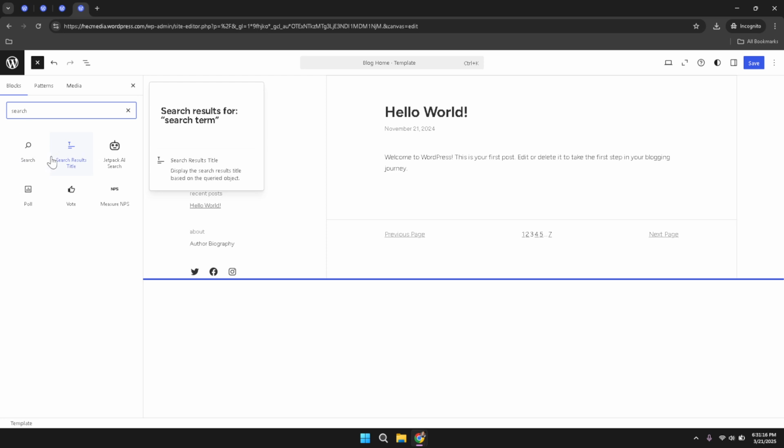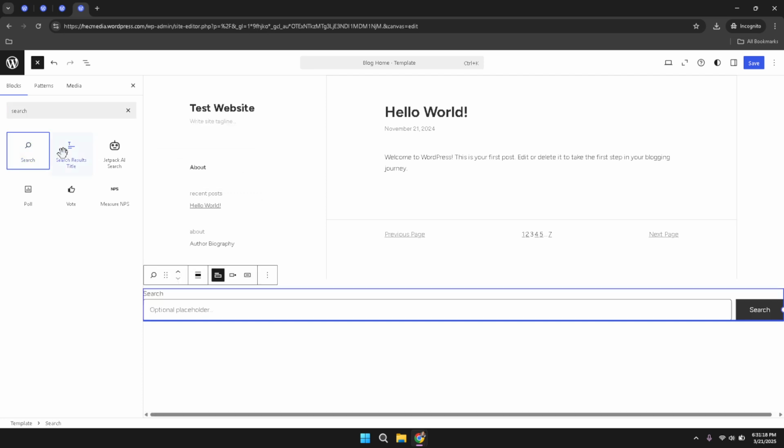Click and drag the search bar to move it to the desired location in your website's menu or header area. Take your time to place the search box perfectly so that it fits seamlessly into your site's layout.